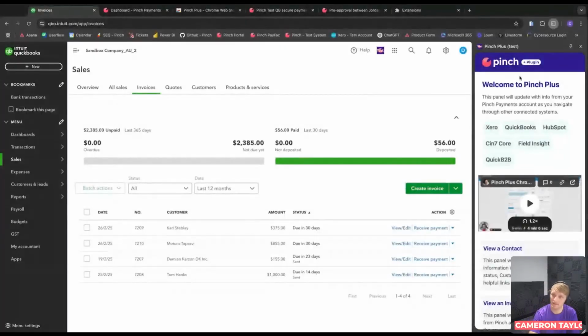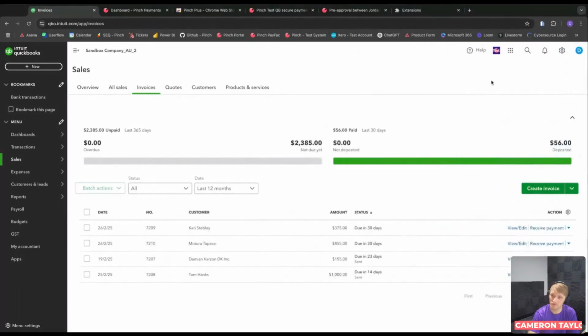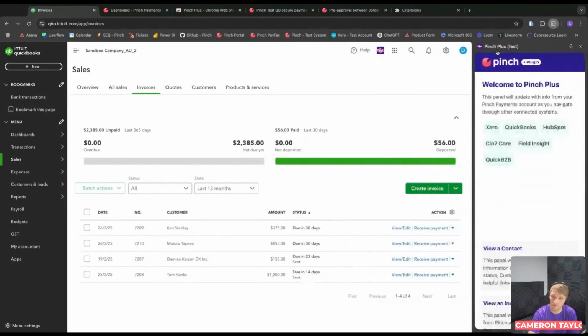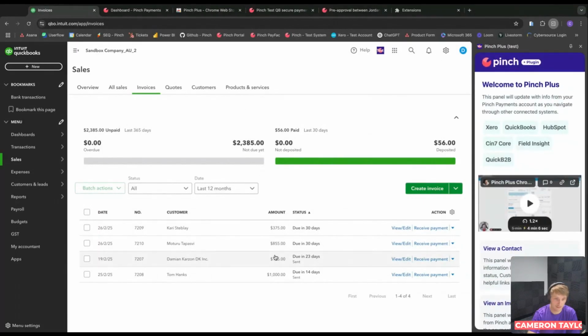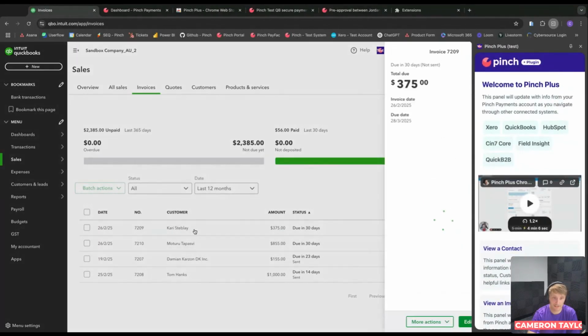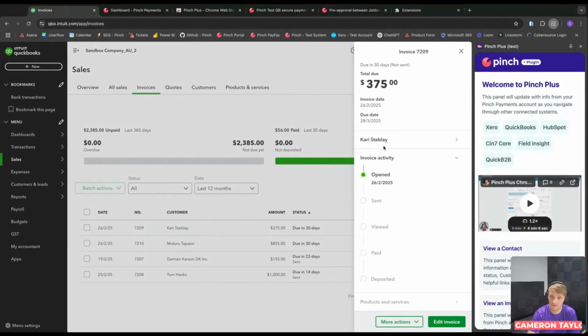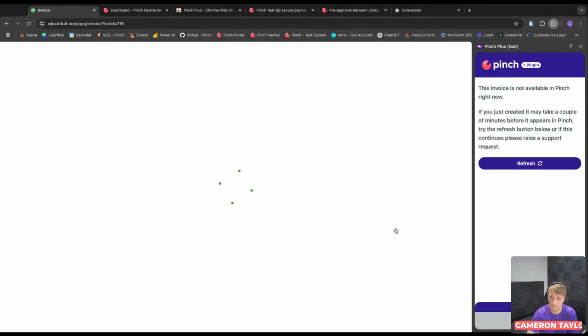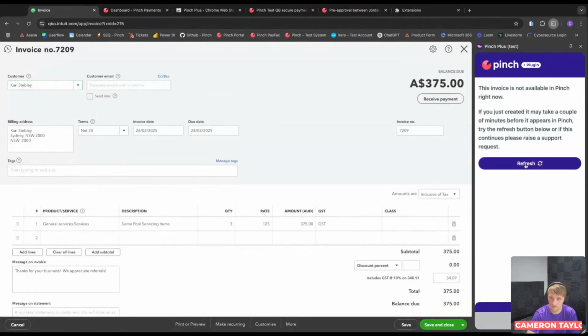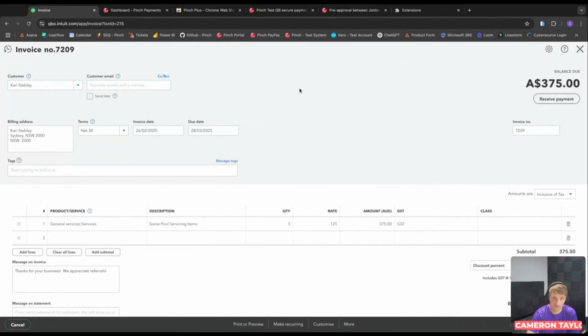You can see here that I've clicked the little pinch icon, which if I close this, I'll just redo it and click it to open it up for you. And it is going to bring up my little sidebar. From here, I can click into my invoice and actually view my invoice. And of course, it's not going to work for me. Oh, goodness gracious.